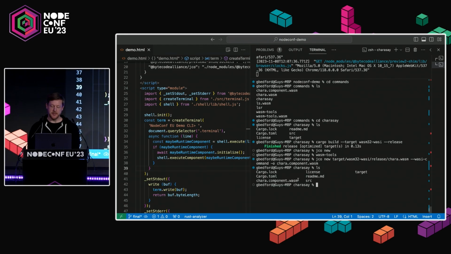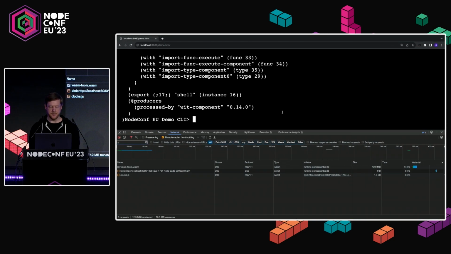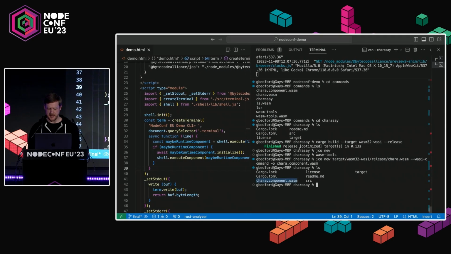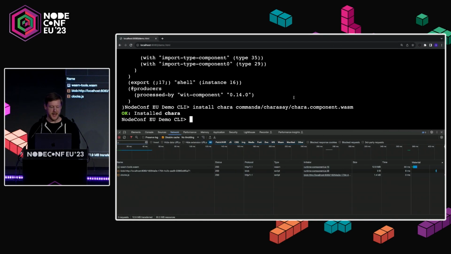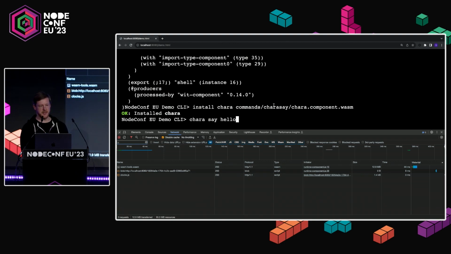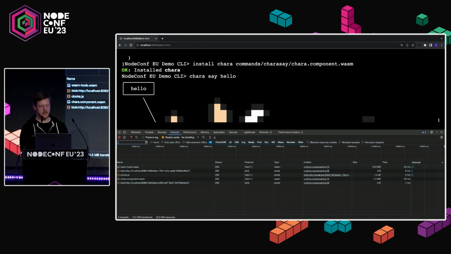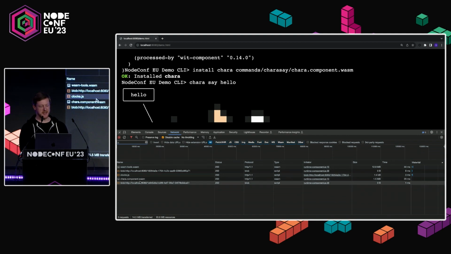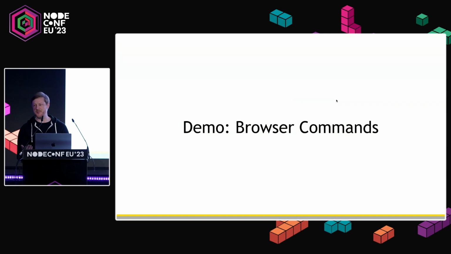So I've now built a WebAssembly component dynamically. And if I want to run this component, I can actually just install it into that existing application. So I'm going to say install chara as, I put it in the commands folder, charasay chara.component.wasm, I think it was. I'm just going to verify that's correct. Yep. And now if I do charasay hello, it should download that binary that I just built, run it in the existing application without me refreshing it, and it should be linked into the system. And there you go. So we've just built that binary and loaded it into the page, and there it's being loaded dynamically in the network console. So that's the demo of browser commands.